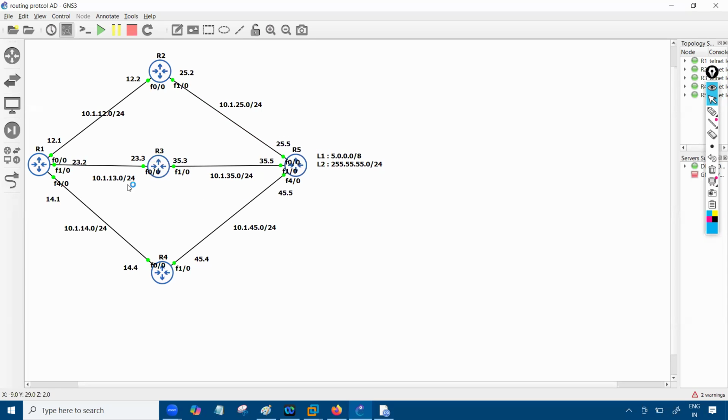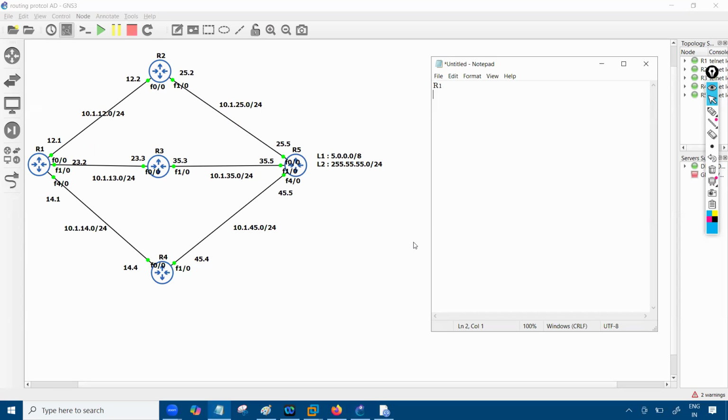We have it, right? What I can do is start my configuration in the notepad. On router one, we have interface FastEthernet 0/0. That's my IP address 10.1.12.1/24. And then we have interface 1/0. This guy will be 10.1.13.1/24, right? And then we have no shutdown on the interface. We have F4/0, the IP address will be 10.1.14.1/24, right? This guy will be good now.